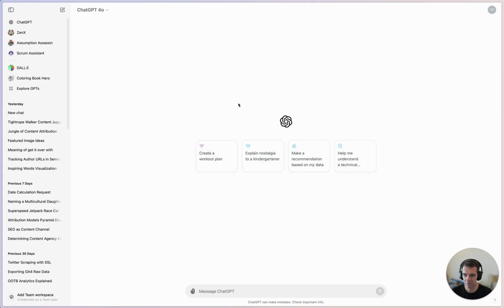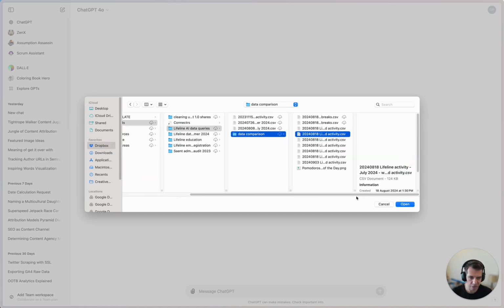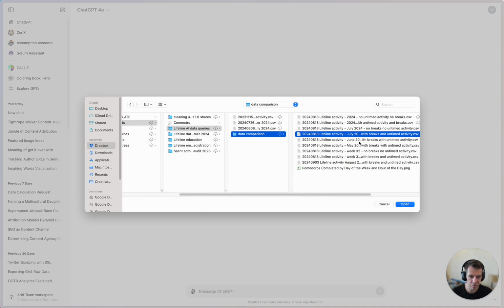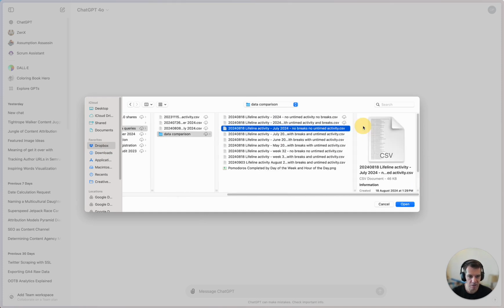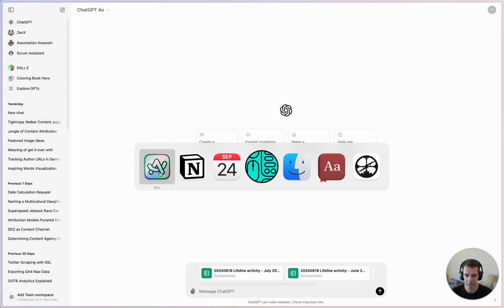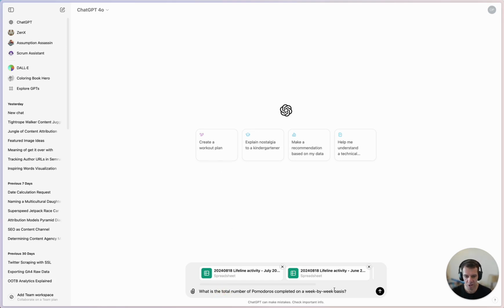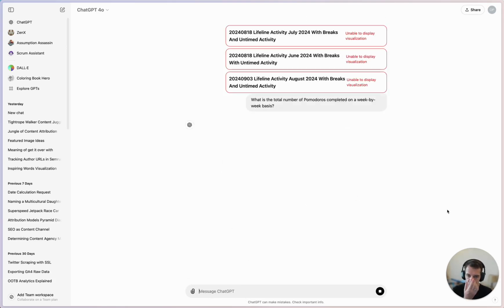Then you go to, let's take ChatGPT for now. And then here you can attach a file to a query. So here I have all the exported CSVs. I have July, May, whatever. I will take July, August, and June. I'll attach this, upload it to ChatGPT, and then I will take this query and say, what is the total number of Pomodoros completed on a week by week basis? Let's see if it was not too much data.